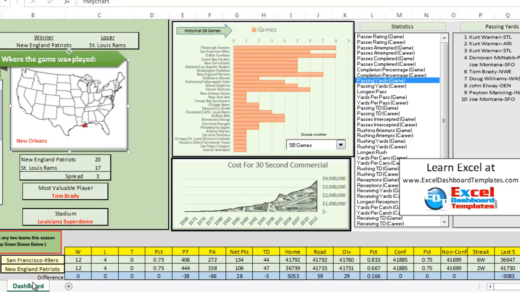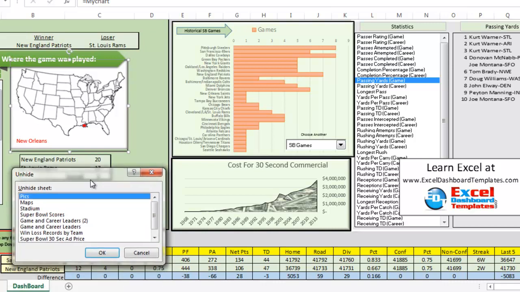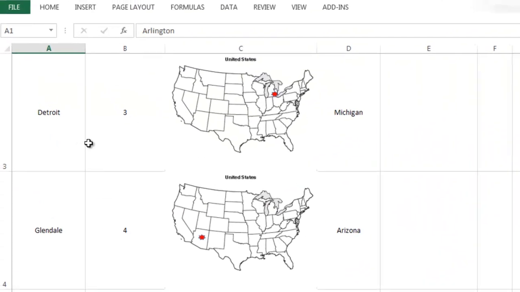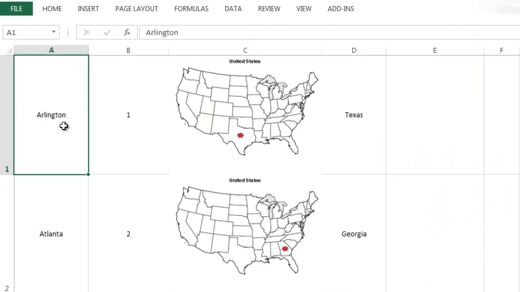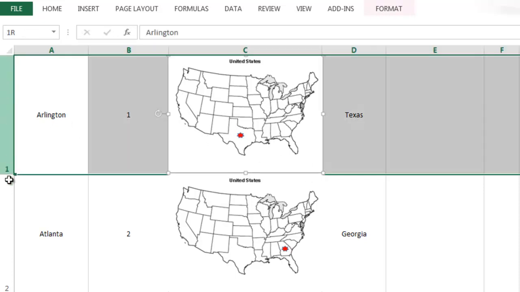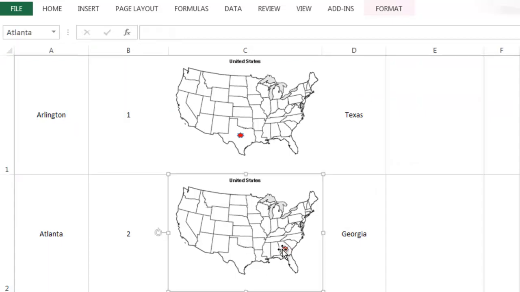So you'll see it's all hidden. If you right click on the dashboard and you do unhide here in the menu, you'll see that there is a choice called maps. Let's pull up that worksheet. So here are all the different maps that Don created. So he took one picture, he sized it to about the size of a cell. He made lots of different rows equal to that same size. And then what he did, after pasting that, he made this little red dot here and he placed it about where Atlanta is within Georgia.